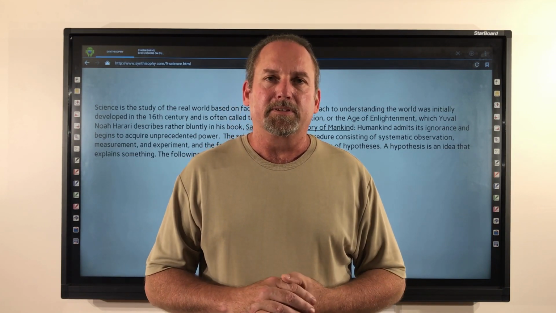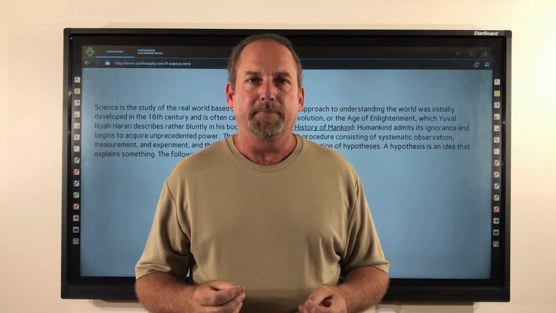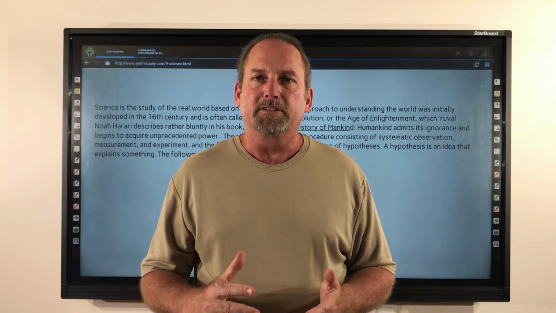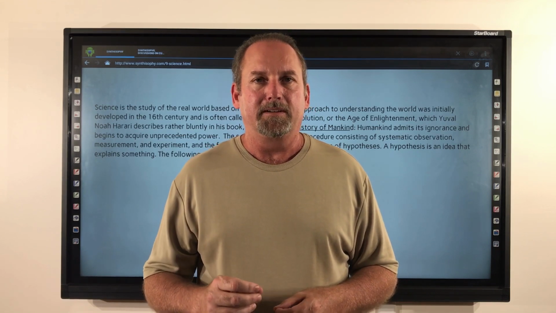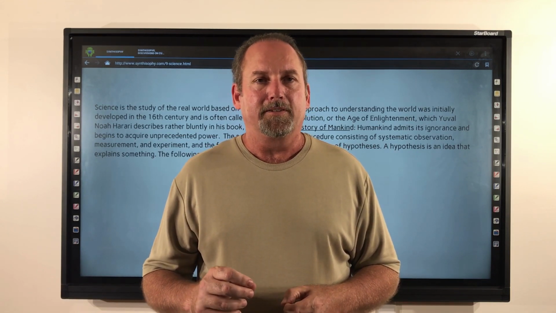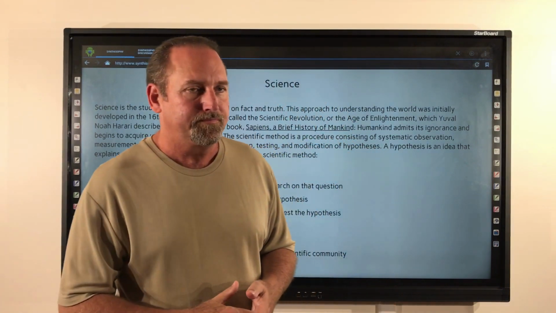The scientific method is a procedure made up of systematic observation, measurement, and experiment in the formulation, testing, and modification of hypotheses. A hypothesis is an idea that explains something. The following are the steps in the scientific method.